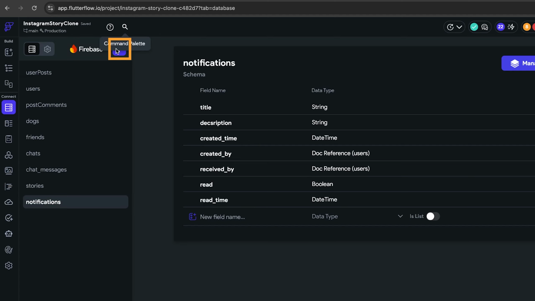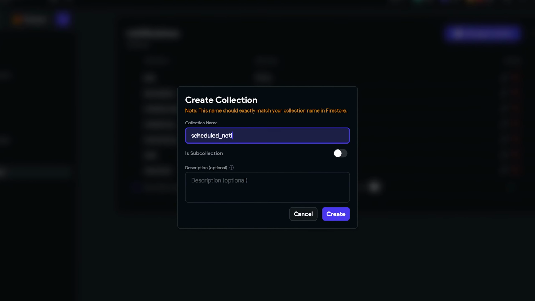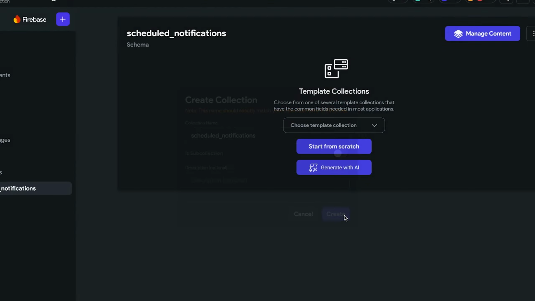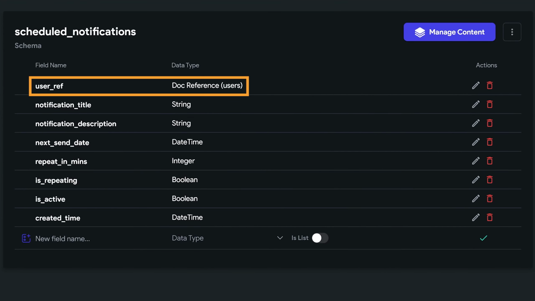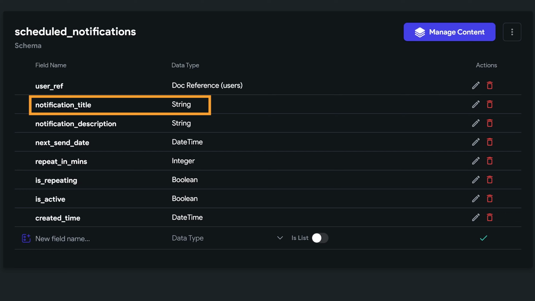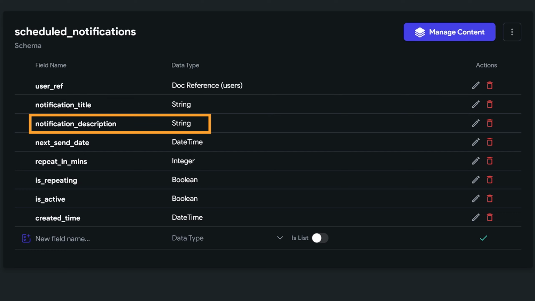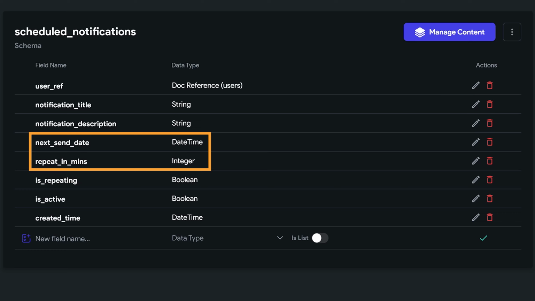Next, we need to create another collection and name it scheduled notifications. This one is a very important collection and the fields look like this. First, we have the user reference, so who owns it, then notification title, notification description, and these next two are really important: send date and repeat in minutes. It means when we will send the notification and when we will send it again.